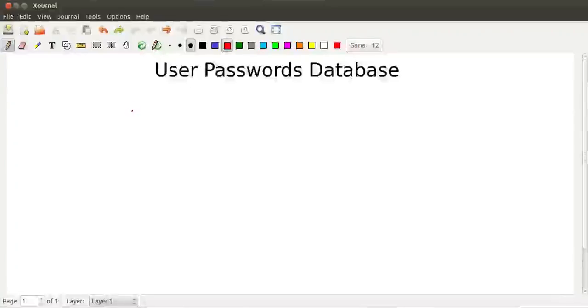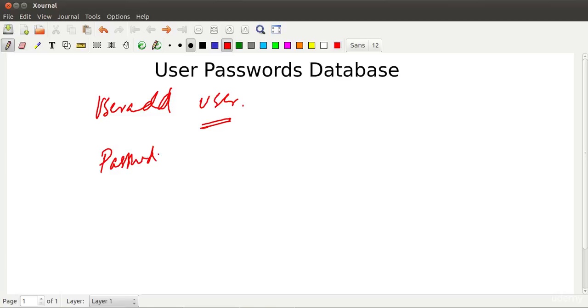Welcome everybody. So what happens when we create a user by adding the command, let's say useradd, and then we can type in the name of the user, maybe user. Now this user gets created, but it does not have any password associated with it. We can do that by typing in the passwd command and then the username which we want to have the password set on.